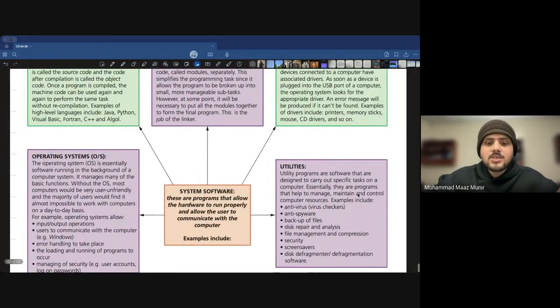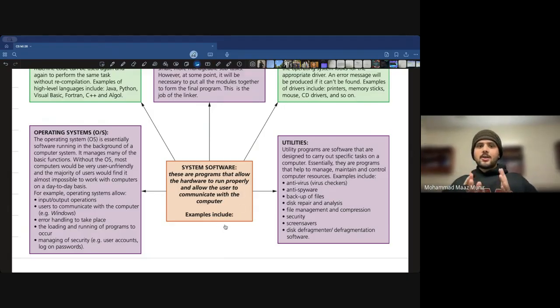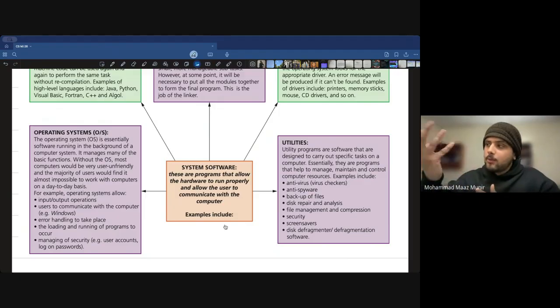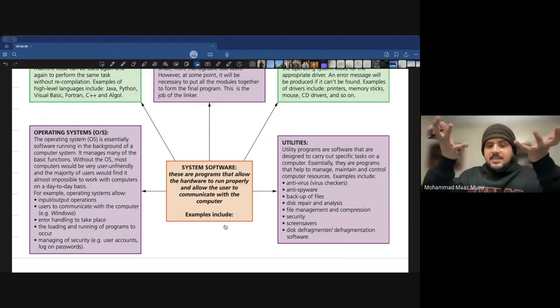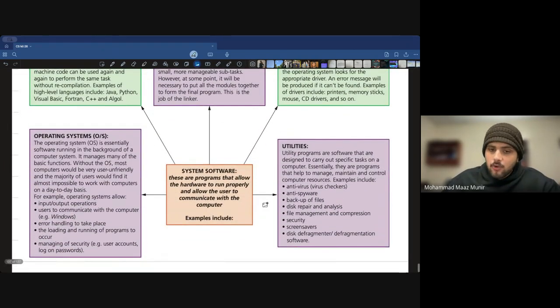So now what are system softwares? These are those specific types of software which allow the hardware to run properly. And while running properly, they also allow the user to communicate with the computer, right? So we are talking about that software which allows me, the user, to communicate with the hardware. If I want to make use of the hardware, the computer's software and hardware are interconnected using these system softwares. So this is the formal introduction into what system softwares are. And now we have multiple examples of what a system software could be.